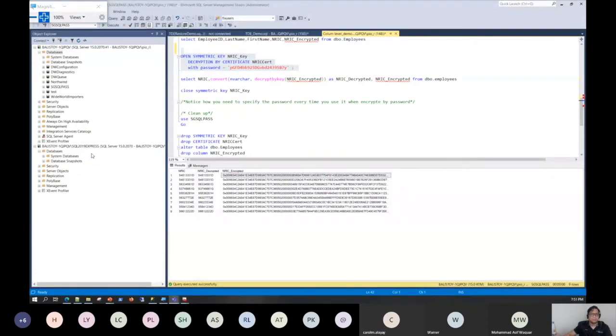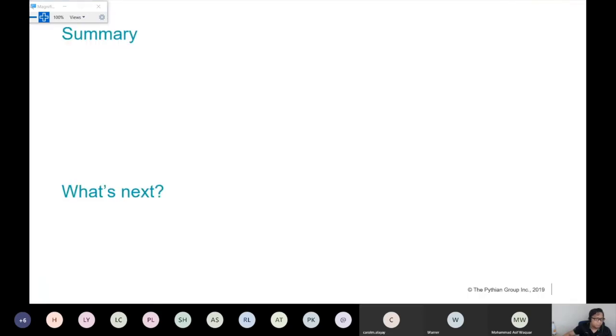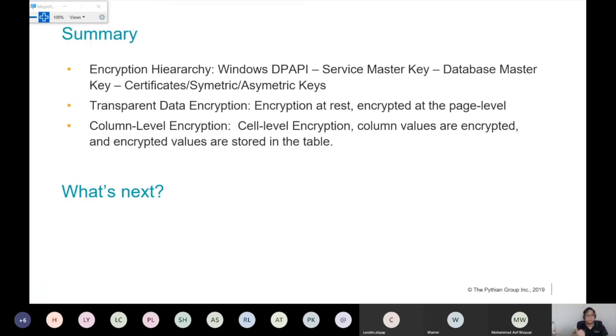That's better. So that's cell-level encryption. If you compare the two, they have different usage. So just a quick summary before we open for questions: we've discussed the encryption hierarchy, the available keys for you, what TDE is, how to do it, and what you should be using it for. And then we've discussed column-level encryption.